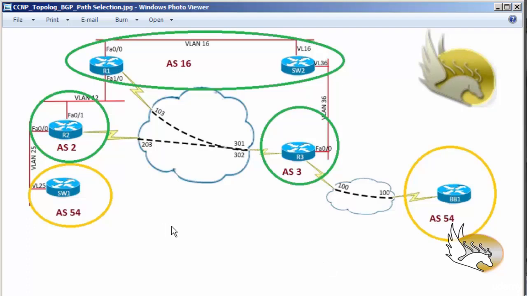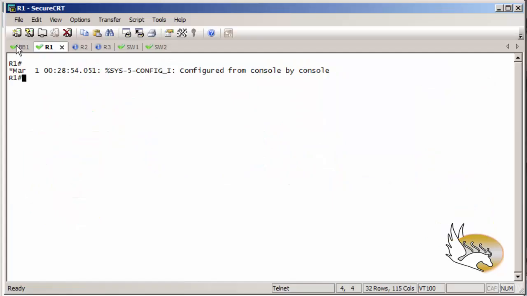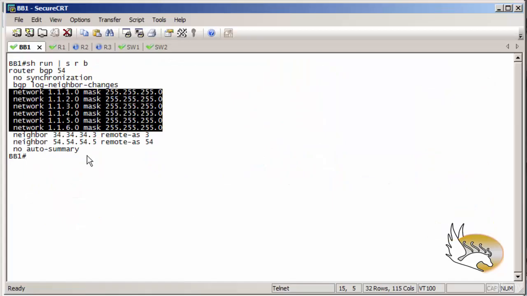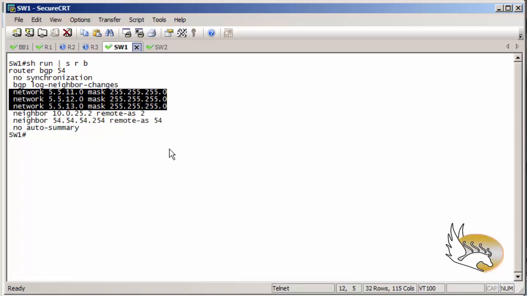Now you can see that I have implemented the network like this, and I can go and advertise some networks into the BGP table on AS54. Actually, I have already done that. If I go to backbone 1, you can see that I have advertised 6 loopback interfaces using the network command into the BGP table, and on switch 1 I have done the same for the 3 loopback interfaces.